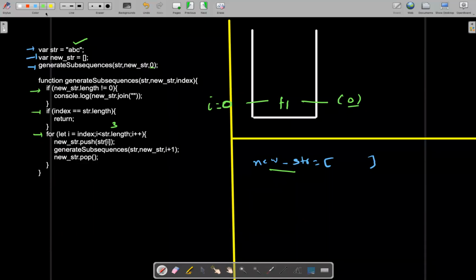Correct. Now the way I understand the for loop is, i plus plus won't happen till these three lines are done. Am I correct? Yes, 100%. So the first line happens. What is the first line? new str dot push. What will I push? str of i. What is str of i? A.